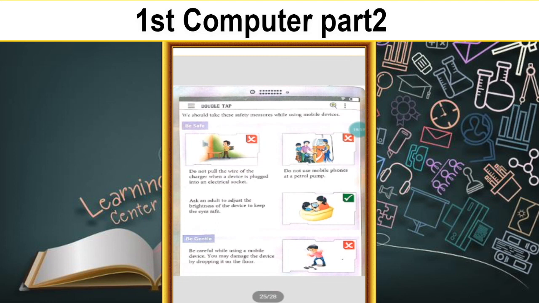Next, double tap. We should take these safety measures while using mobile devices. We have seen in the healthy practices picture. Be safe. Do not pull the wire of the charger when a device is plugged into the electric socket. You do not remove the wires when it is charging. Do not use mobile phones at a petrol bunk also, because it is very dangerous. If you talk in the petrol bunk, it will blast the phone.